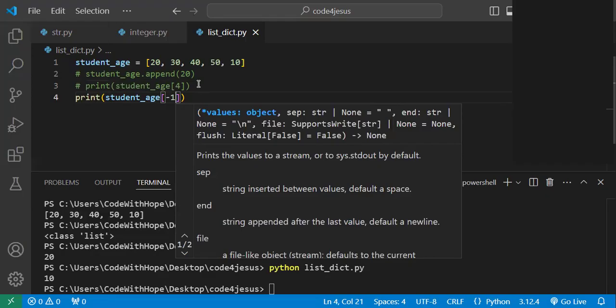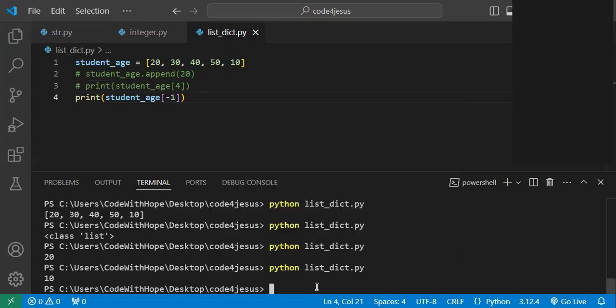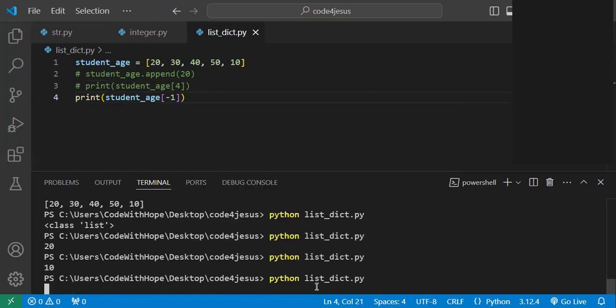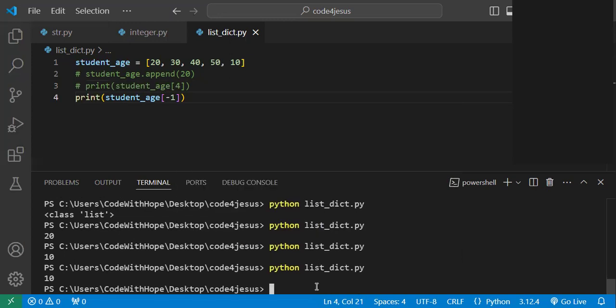Let's take, for instance, you have a very long list of items and you don't even know the number of inputs there. You can just say -1, and by default, this should return the last item in the list, which is also still returning 10 to us.